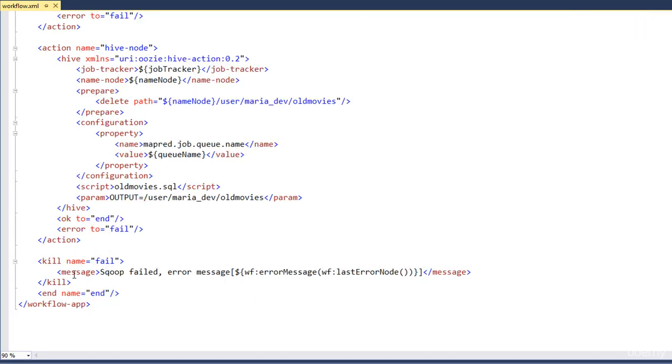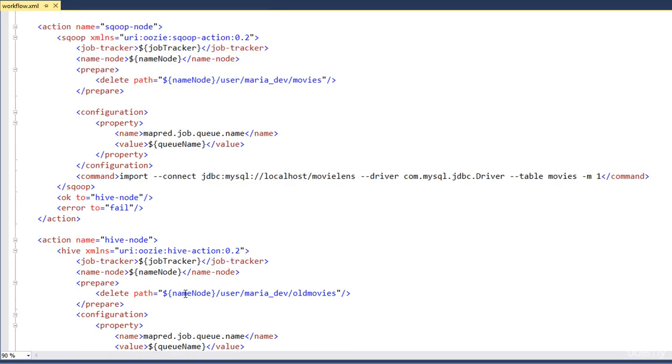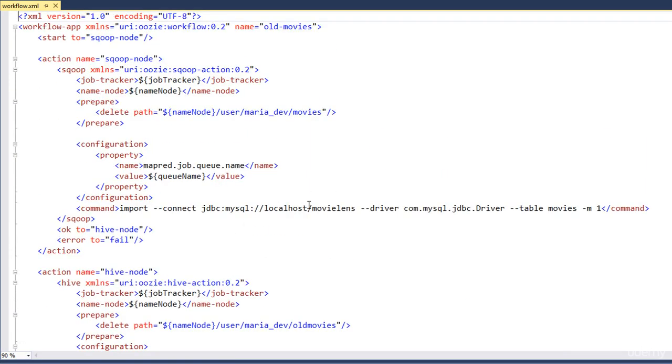Now, if we do have a failure, here's the fail node, which just puts out an error message that prints out any details about the failure. And because it's a kill type node, it will actually stop the workflow at that point. But if everything went all right, we proceeded from the Sqoop node to the Hive node and then to the end node, which is an end type node, which just means end the workflow with no errors. So there you have it, a little walkthrough of the actual Oozie workflow.xml file that defines what we're going to do as part of this Oozie job.